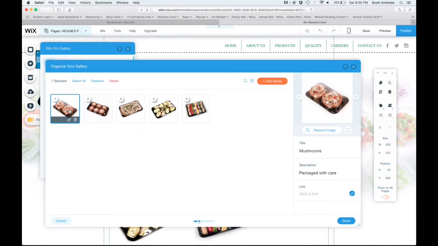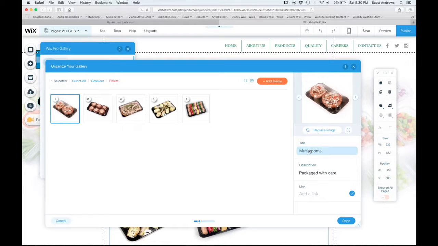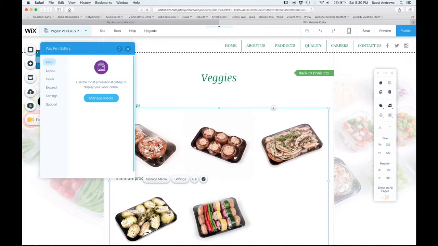Then I want you to notice each product, when clicked, will give us a title and a description. So you can fill this out with the same thing that you typed underneath the product inside of the text box. And once you've typed that in, hit done.